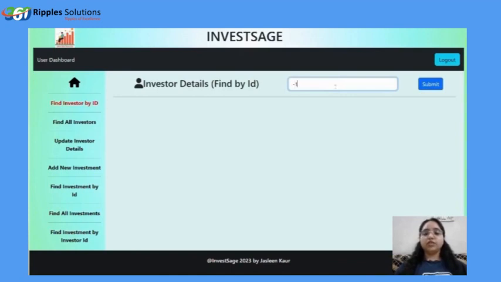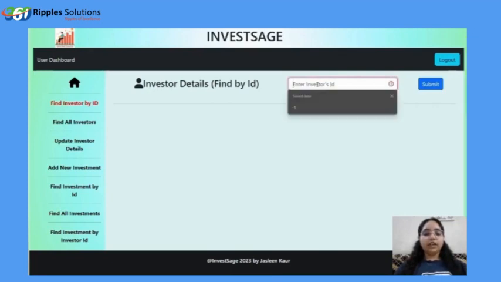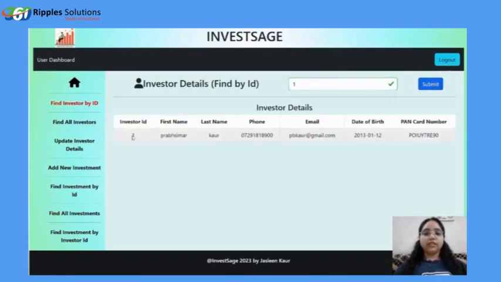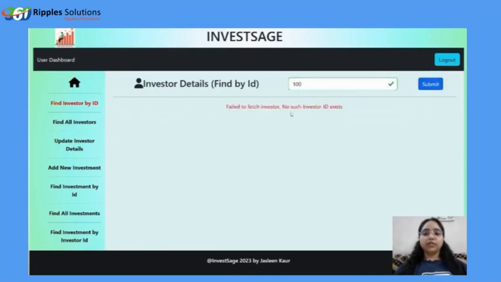So if I try to add a negative number, it will say please enter a valid investor's ID greater than 0. And if I provide this field as blank, it will again say please enter a valid investor ID. So I have investor ID 1 in my database. If I submit this, you can see all the details of the investor with investor ID 1. And if, let's say, I enter some investor ID which does not exist in my database, it will say failed to fetch investor, no such investor ID exists.